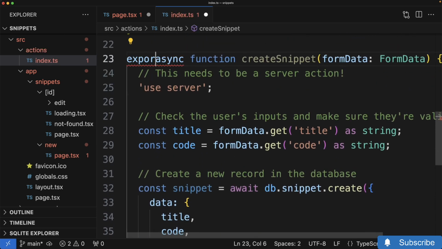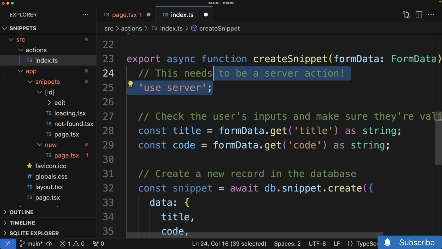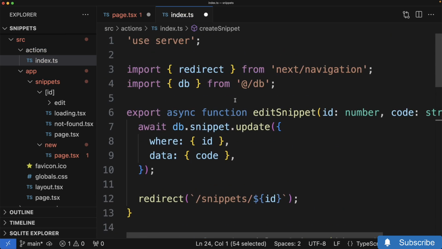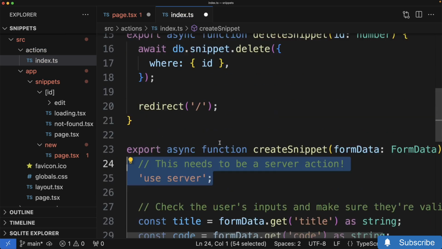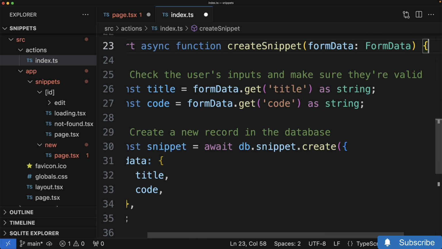I will make sure that I export that. And I no longer need to write out use server at the top of this function because it's already at the very top of the file up here. So I can delete the use server right there.